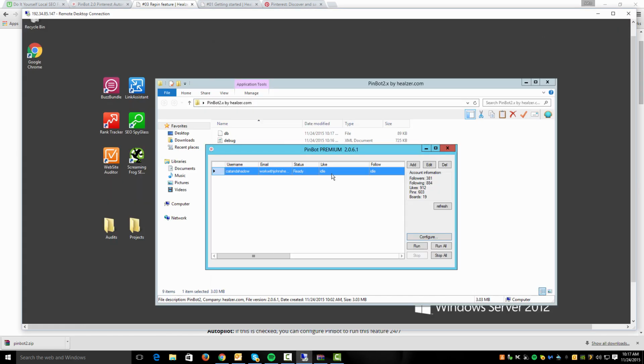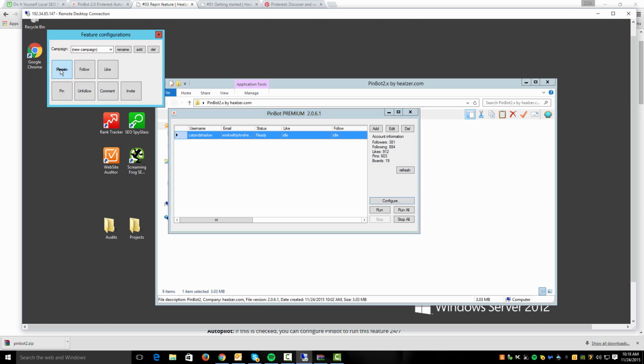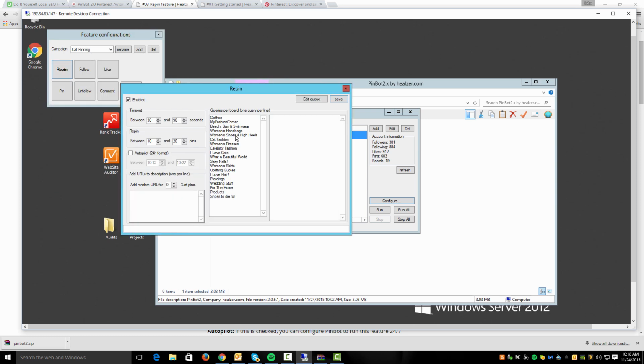here. So here's my Pinbot tool. I'm going to click on Configure, and basically I'm going to click on Repin. I could also make a specific campaign, so let's just say we want to call this Cat Campaign. I'll just call it Cat Pinning. So this is my campaign. You could make multiple campaigns if you want. You could add another, delete this, and you could have different ones set up if you'd like. That's really optional. If I click on Repin, you're going to get this other box that's going to pop up.